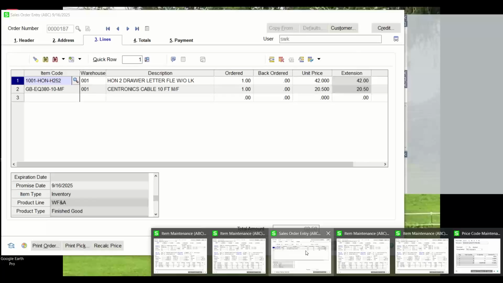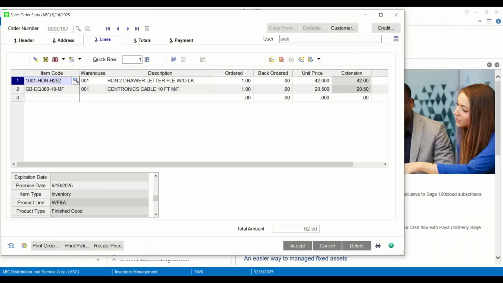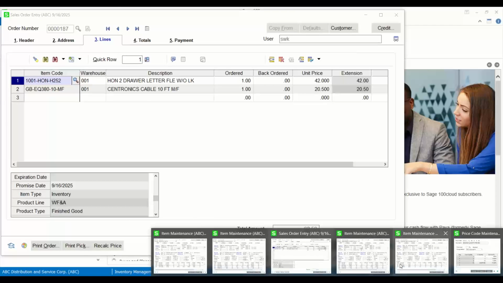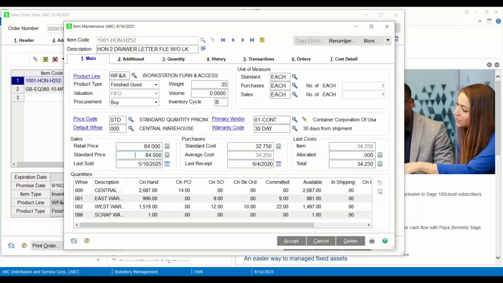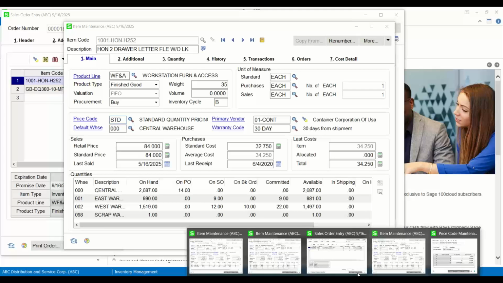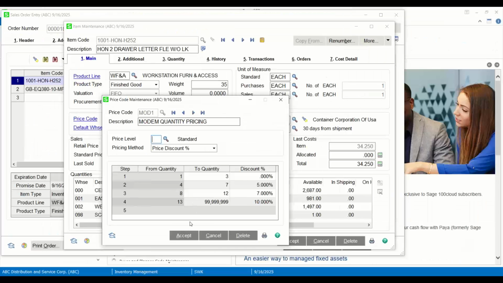However, we have to check item maintenance, remember, for this particular item. And I think I have it open. Nope, not for that item. Let's close some of these up. Right here, I have it open, and it is part of the WF&A product line, and it does have a price code of standard. So now let me go back to my price codes.